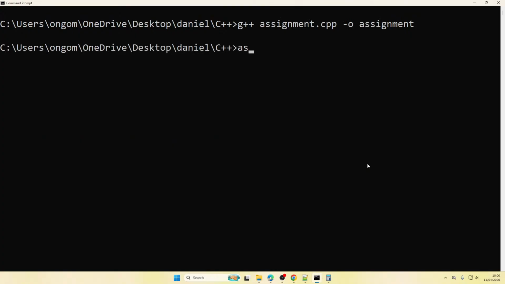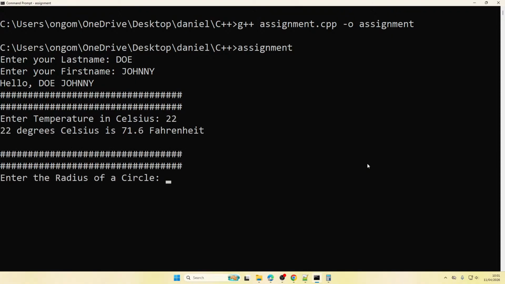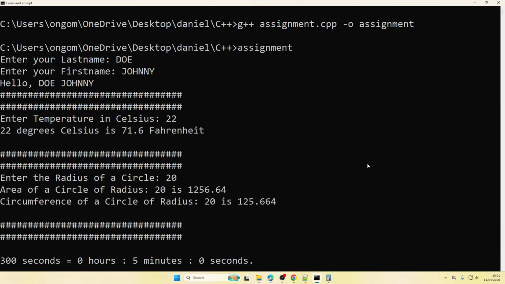And now there's no output, meaning the code compiled successfully. Still we have a name here, Johnny Walker. Then 22 degrees Celsius, 71 degrees Fahrenheit. Then a radius of 20, yes, a temperature of that. Then here, this is what we have.